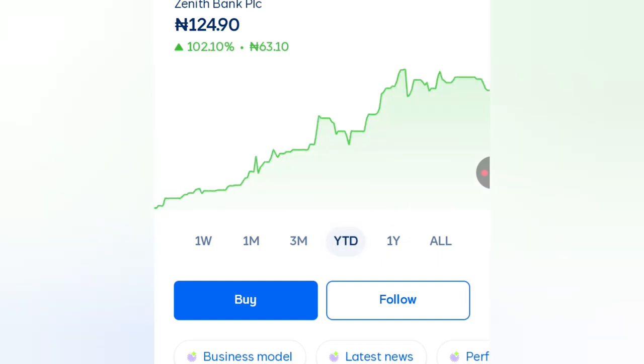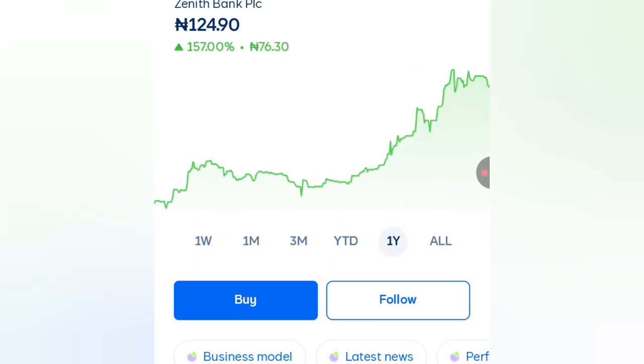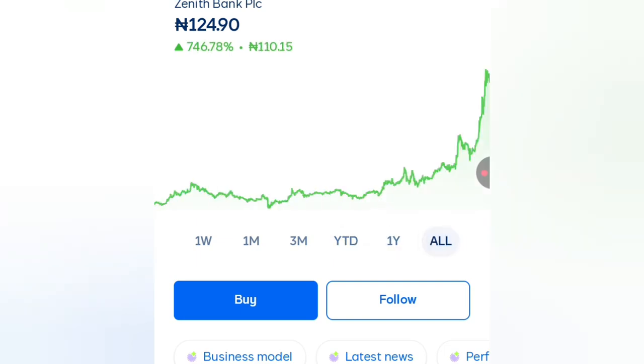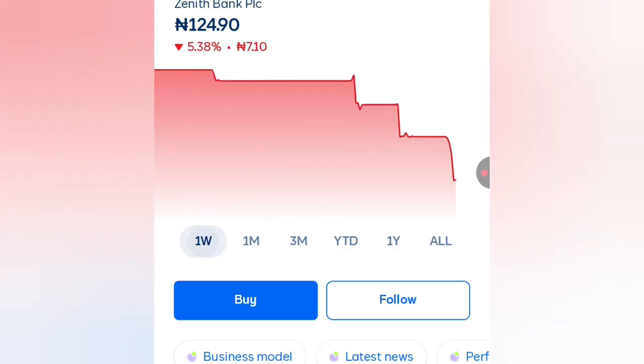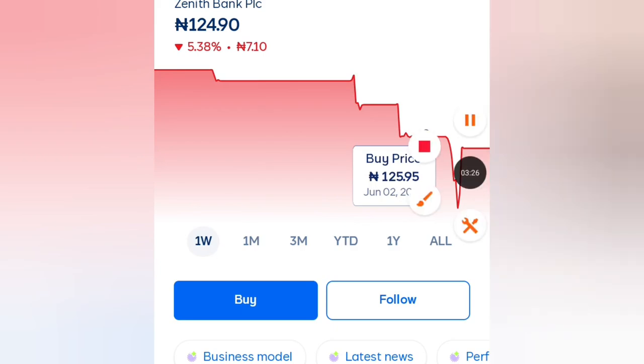Now this is year to date. YTD means year to date, which is great. The past 1 year, it's always been going up, and overall, this bank has been doing well. You see that in the past 1 month it went down. It was 133 naira, now it went down to 124. So you see that in the past 1 week it actually went down, which is normal for stocks investment.